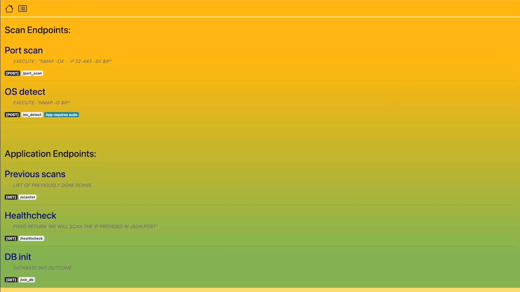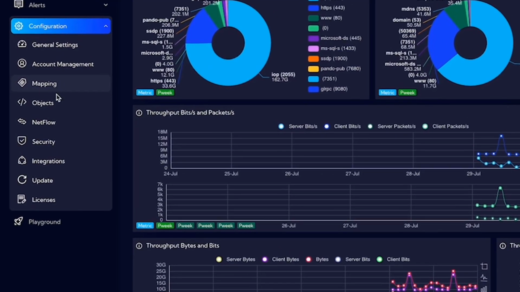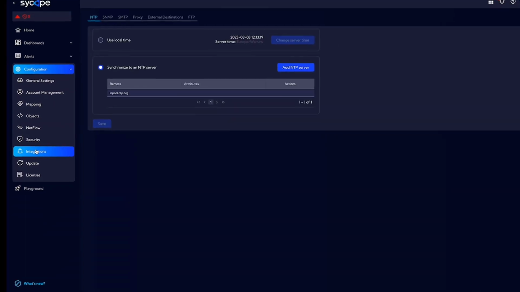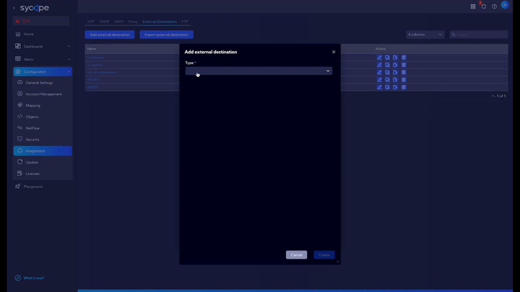Scan results can be reviewed locally in the application or accessed directly from Sycope's UI, which will be shown in a second. We will clear the application scan database before we move any further with our example. Firstly, we need to configure the REST client object in accordance with our application parameters. We will create an external destination and choose the REST client configuration template.